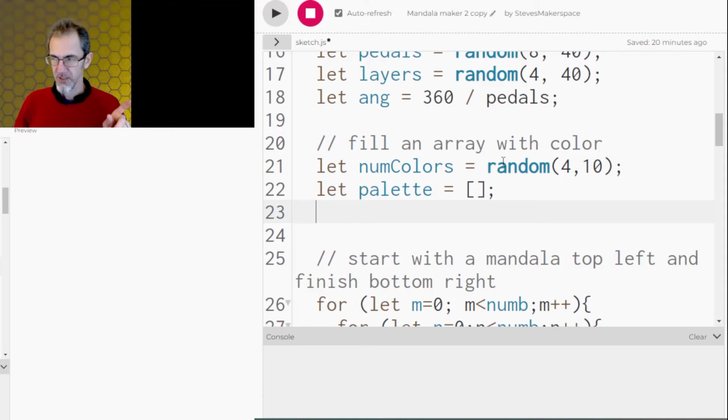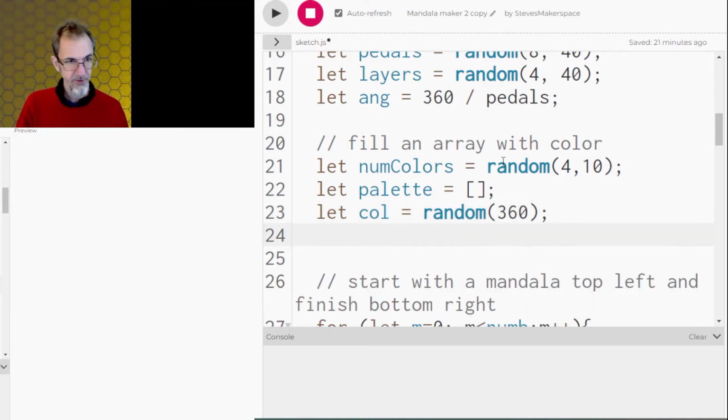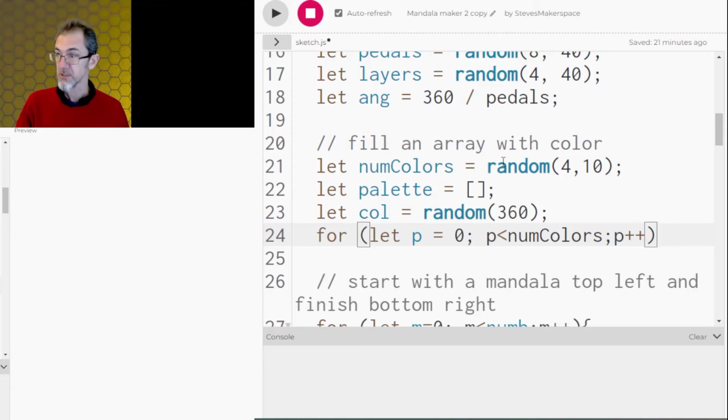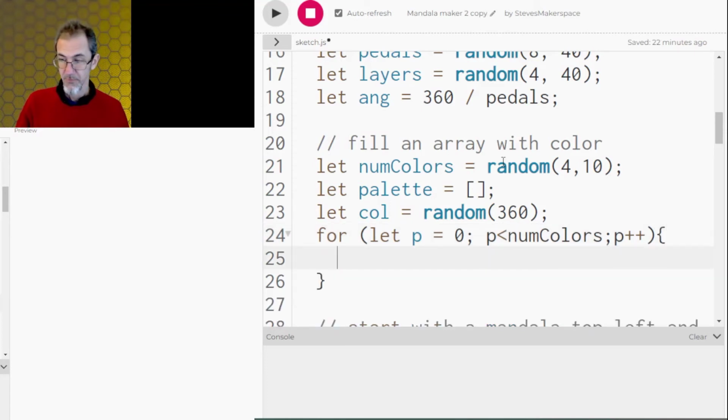The first color can be random. Let me think about this. We're going to push colors into the array, but we can start anywhere in that 360. So let's start by saying let color equal random 360. And then we need a for loop to fill the array. So let's do, I don't know, let's use p this time. Let p equal 0. P is less than the number of colors. P++, and close parentheses. And then in here, we are going to push into the array the color.